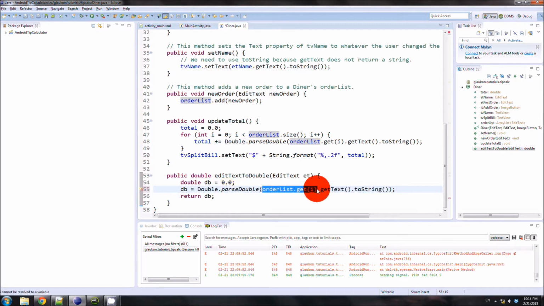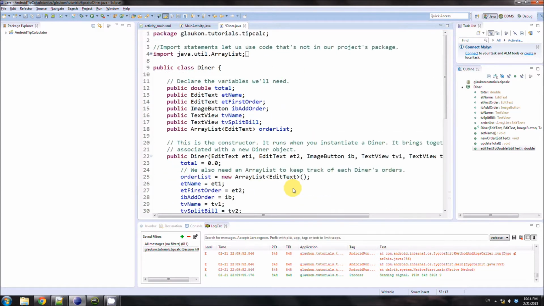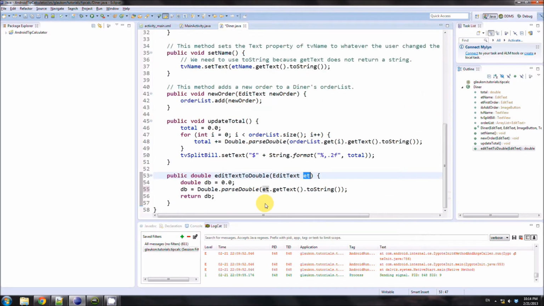And instead of this, we'll use the variable et. Oh, have I used et before? No, okay. But anyway, if I did use et before in a different method, again, that would be legal, even though you wouldn't want to do it.